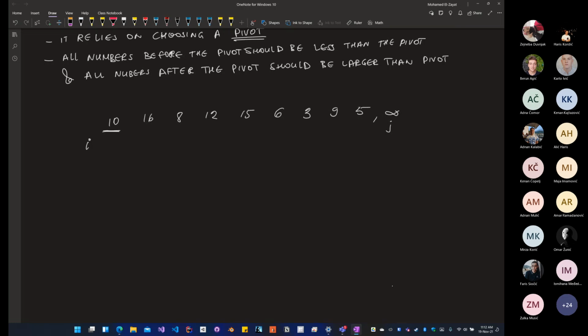And what we do, we actually increment i and j. So let's talk from the perspective of i: you keep incrementing i until you find an element larger than the pivot, and you decrement j, so you push j in this direction until you find an element that is less than the pivot. If you found both satisfying the condition, then you just simply swap those two elements.